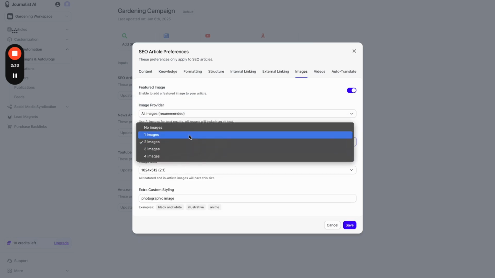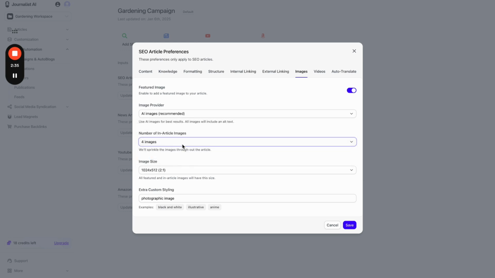You can select the number of images you want per article, 1 through 4, or no images if you don't want them. You can select the size, again, pretty straightforward. And you can select the styling. If you're using AI images, you can do photographic, you can do black and white, you can do Simpsons. You can play around with this. You can basically add any prompt. Just do realistic for now. Anime, I mean, the possibilities are endless, really.